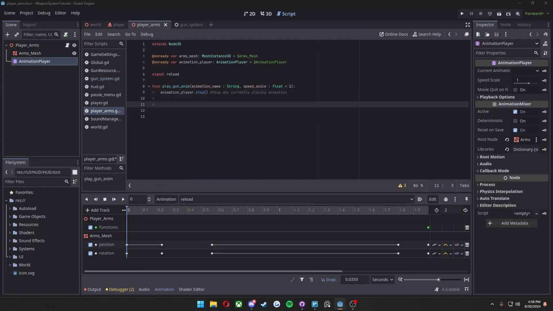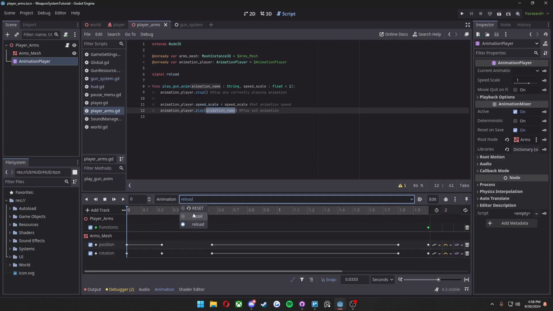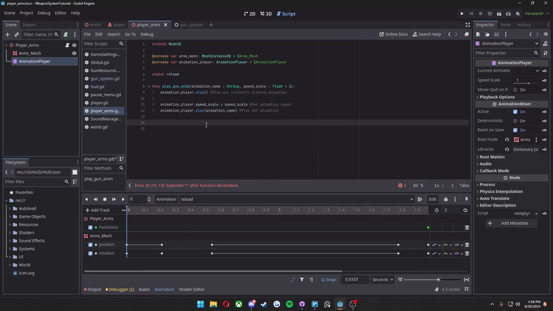Then next, you want to set the animation player's speed scale to equal the same speed scale that we fed into it, right? And then last, we want to play the animation that we just fed into it, so the animation name. This is where you'll put the name of the animation, reload or recoil. Last but not least, we want to create another function called reload.